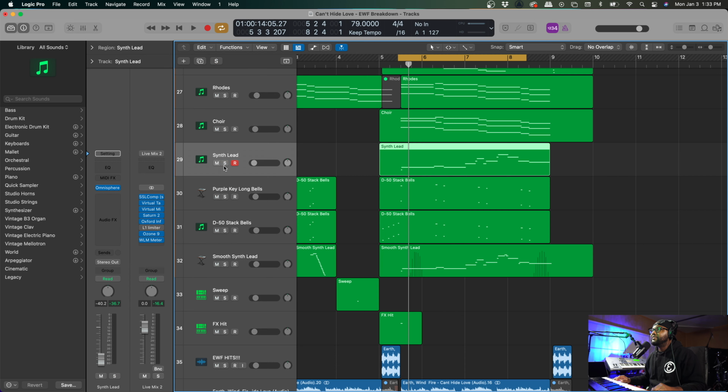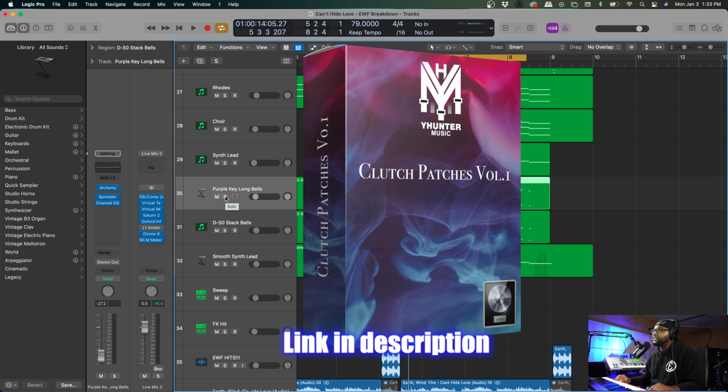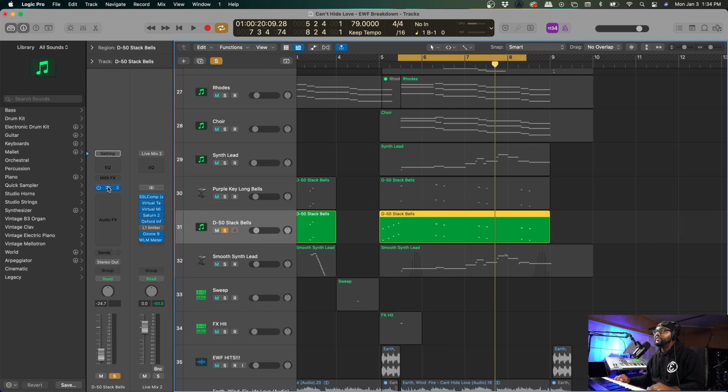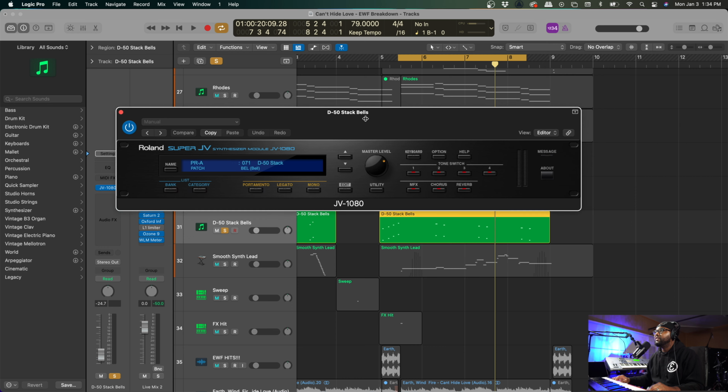Then we have some bells. We have the purple key, which is my clutch patches. Link in the description for clutch patches. So the purple key bells, they sound like this. Long, you know, really nice bells. And I combine those bells with the D50 stack bells from the Super JV.